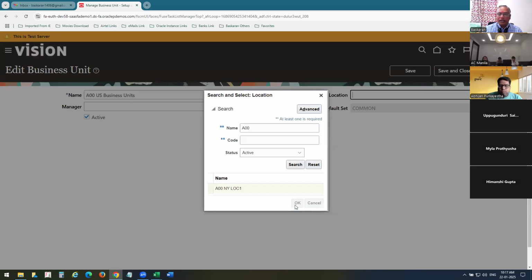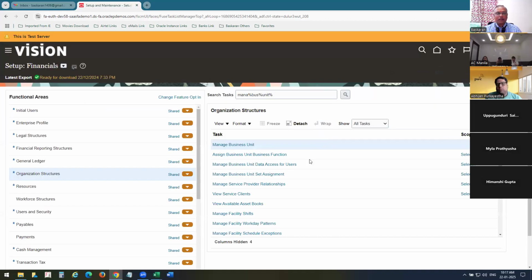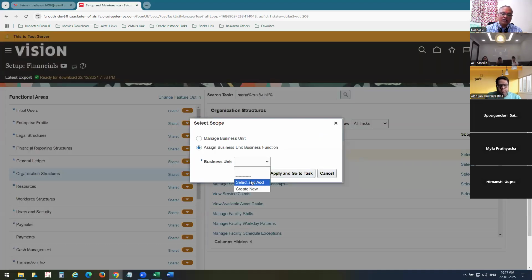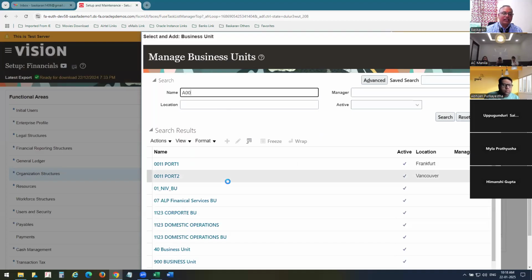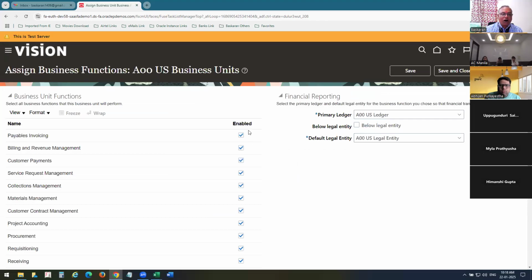The one I created just now, and then save and close. So assign business unit, business function. This task is going to verify the association, this business unit under which legal entity and ledger. So all should be enabled. It is enabled by the system automatically. And this is also there. You people have not enabled this checkbox. I'm going to enable this checkbox.